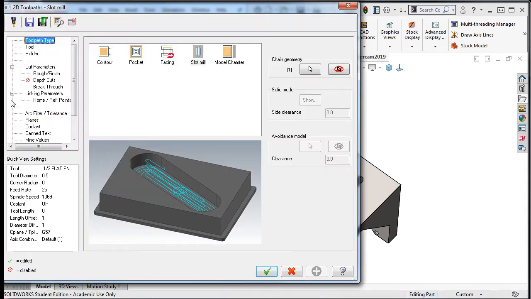When selecting the geometry, I'll be careful to always select it near one end of the entity, never in the middle, so that the arrow direction is the way I want the cutter to cut the slot.